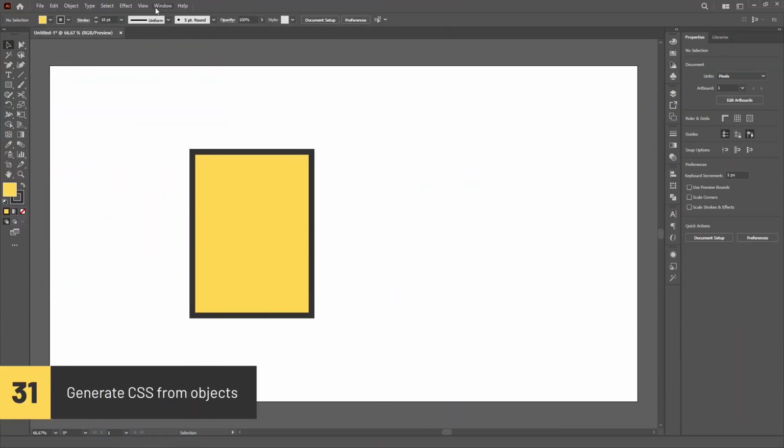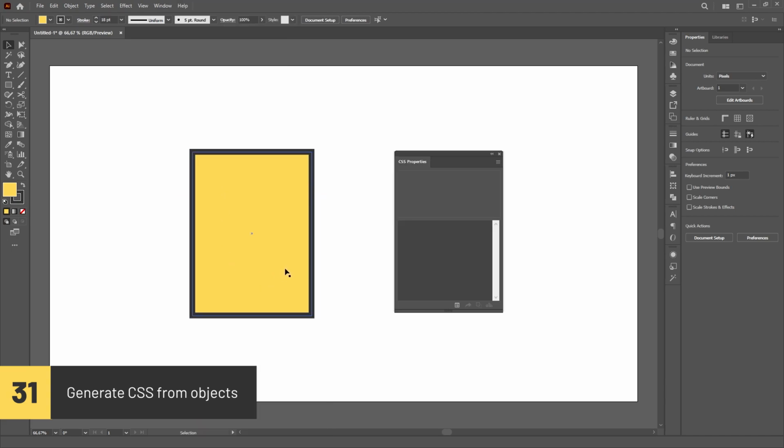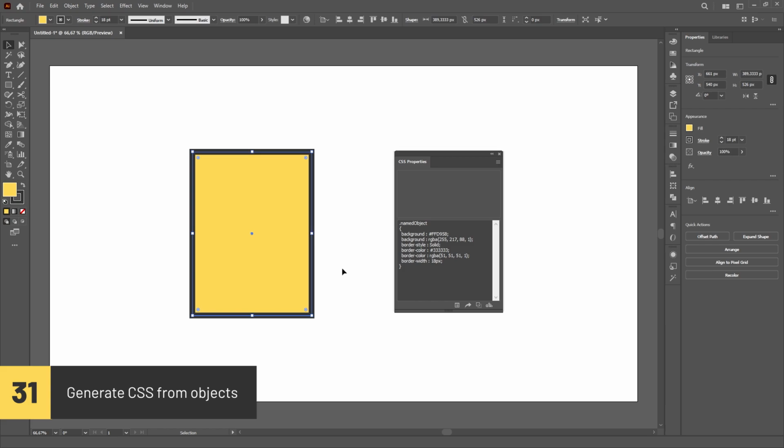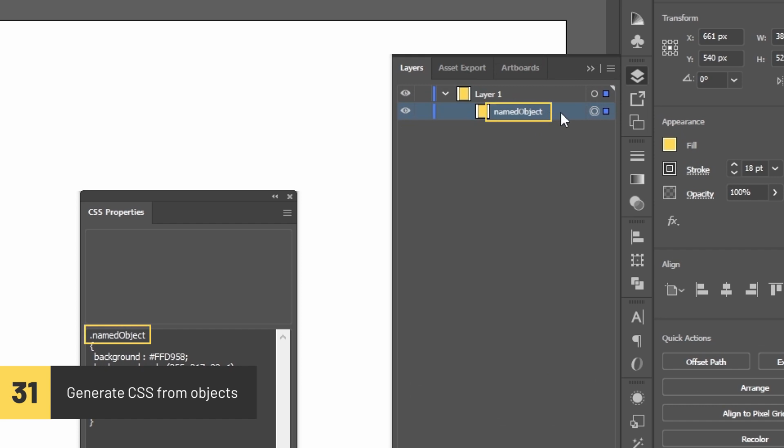You can generate CSS properties from objects in Illustrator. Just open the CSS Properties panel in the Window menu and select the object you want. Note, the object must be named in the Layers panel. Selecting it with the default name won't generate the CSS.